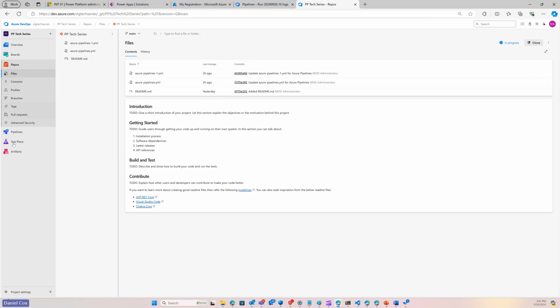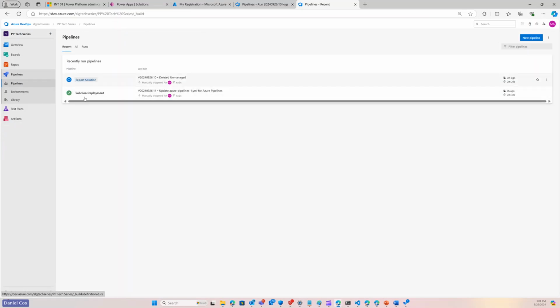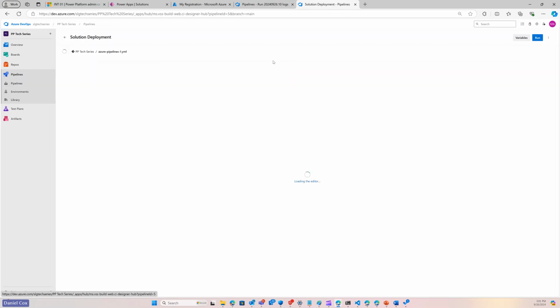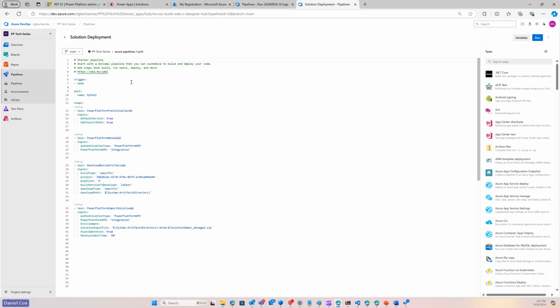In the meantime, I'm going to go back to the pipelines here, and I'm just going to show you the solution deployment. So I'm going to go in the solution deployment, and I'm going to edit this. Now, very similar to what we were previously looking at, I've just got a manual trigger. I am using the same pool to get it done. And again, lead-in step, I'm going to use the Power Platform Tools installer. I'm going to do the Who Am I to verify that my authentication is working.